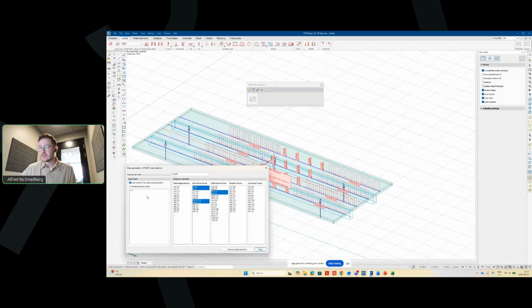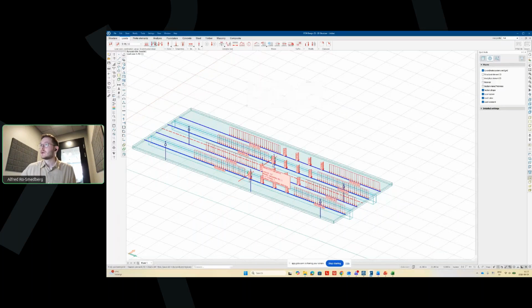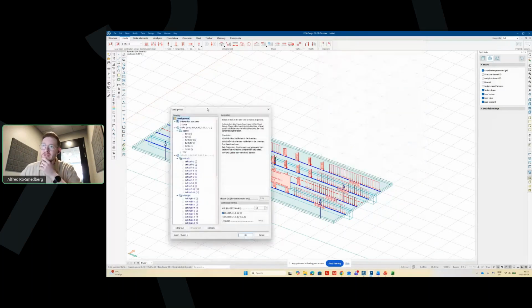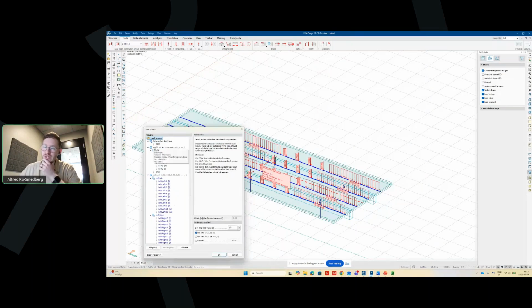So now I will get 6 more traffic load patterns that are copied for this traffic load setup. And as always, through the math generation, you will generate new load cases in the load group that was selected. And in this case, it's called applied if I just copy the currently selected traffic load.